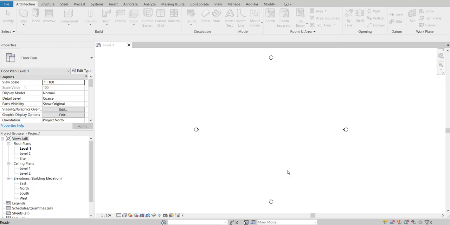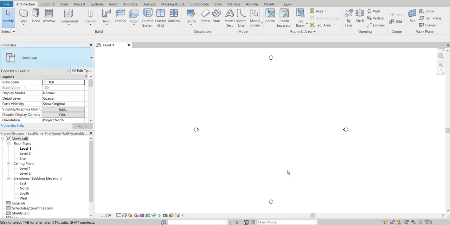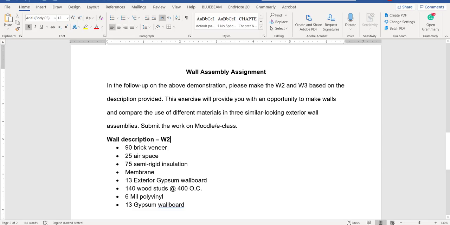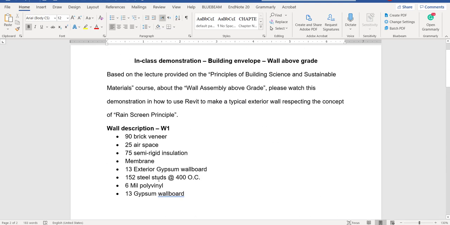I'm going to save it, and then what we want to do is go back to the assignment sheet here. Just take a look. As you can see, these are the wall descriptions. I'm going to use the wall description as provided here and continue on to building it in Revit.